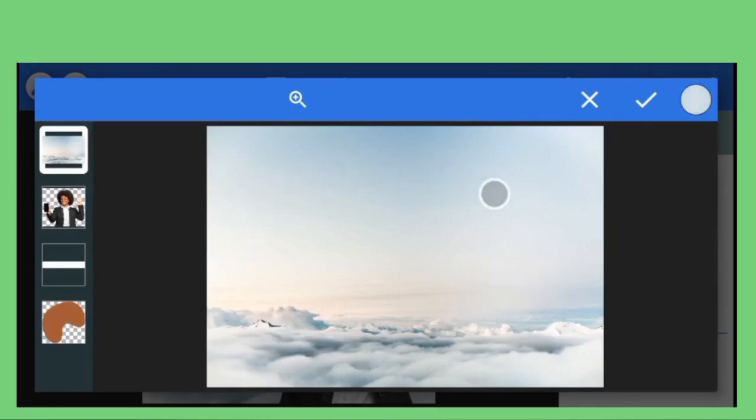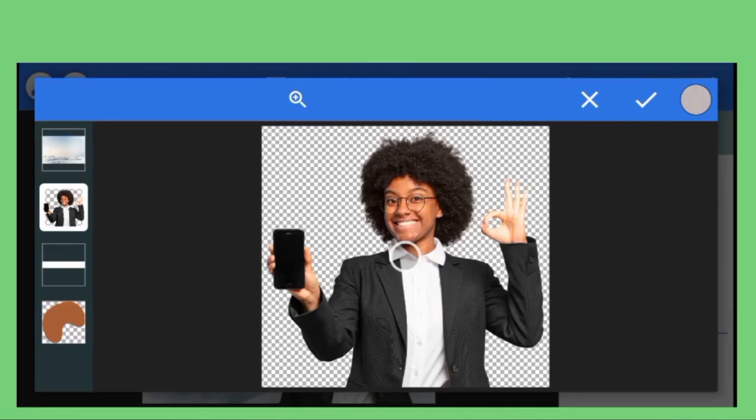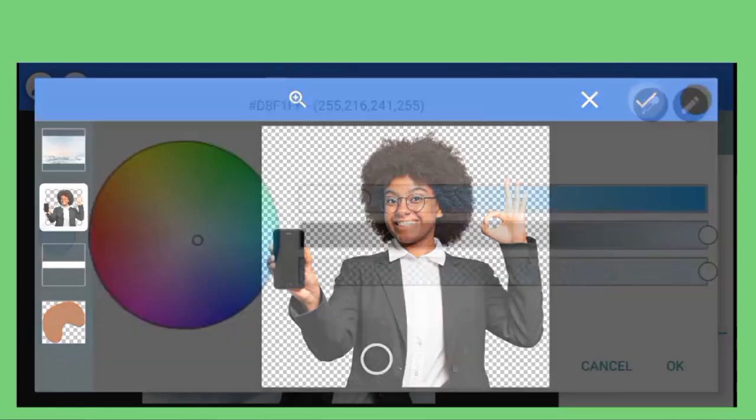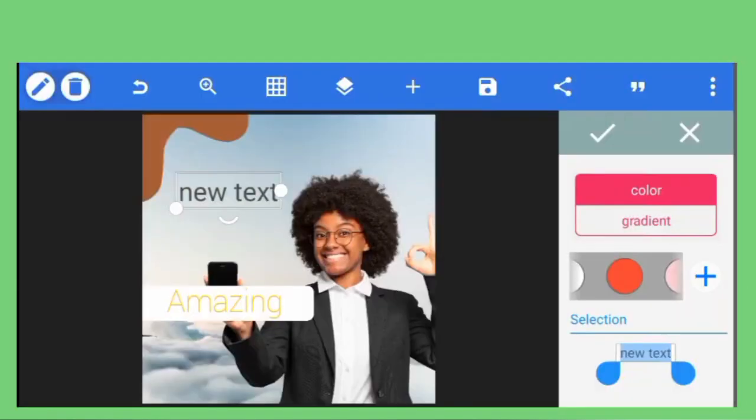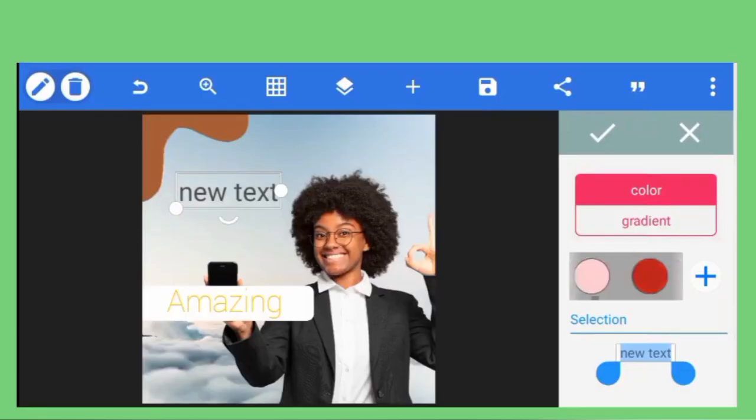So I can pick any color from this. If I want to pick a color from this lady, I'll tap on the lady. I can choose any color from her clothes and the color is changing. So if I get any color I want, I'll just click on good and okay, and the text takes the color. So you find out that you're not just limited to these colors here.